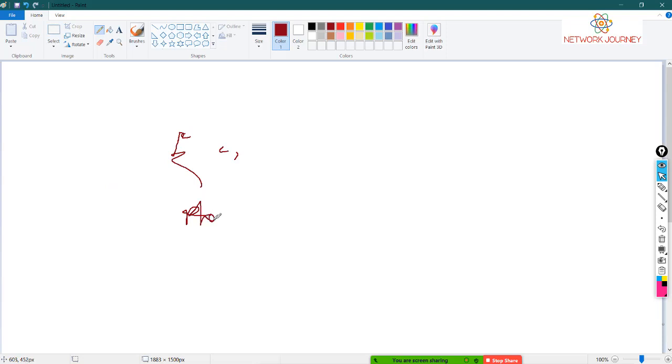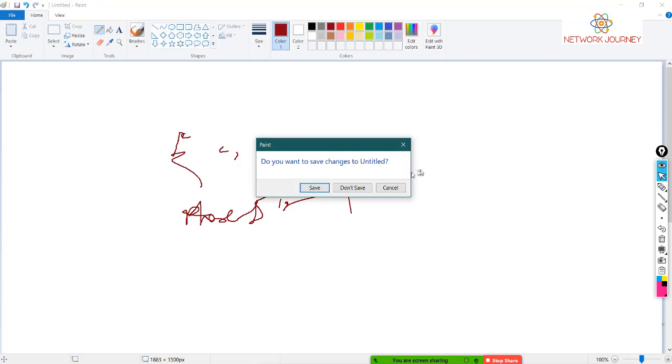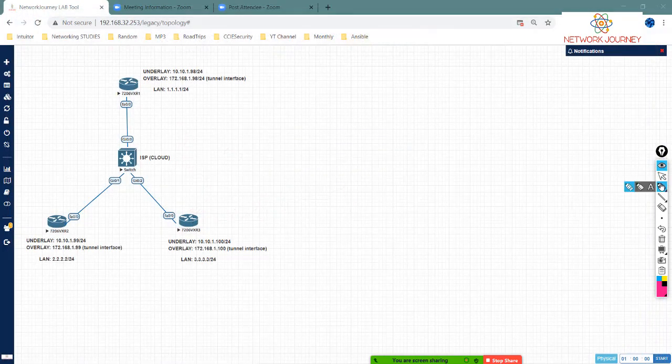Yeah, so each phase, this is still worst. So for each phase we can check it out with a routing protocol like EIGRP, BGP or OSPF. Okay, so let's see.